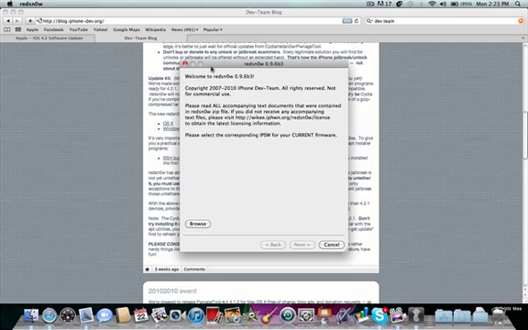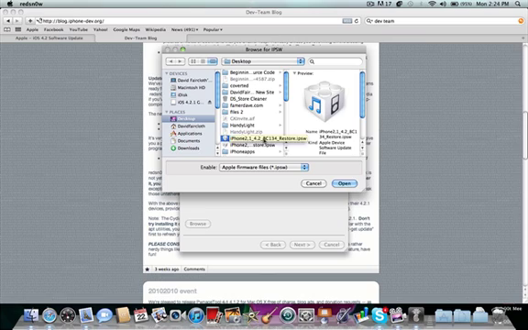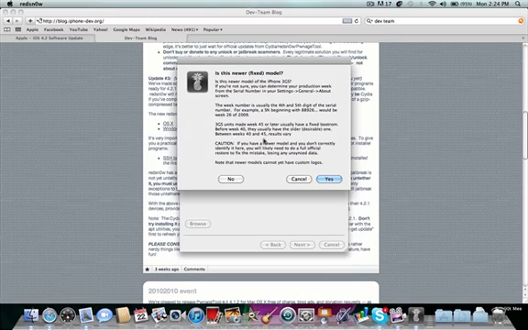Welcome to Red Snow Beta 3. And it says all that. And then you browse. Well, they have updated it to recognize the 4.2 software, 4.2.1 software. So I'm just going to open that up, and it's going to process the firmware. Is this a newer fixed model? Yes, mine is a newer fixed.